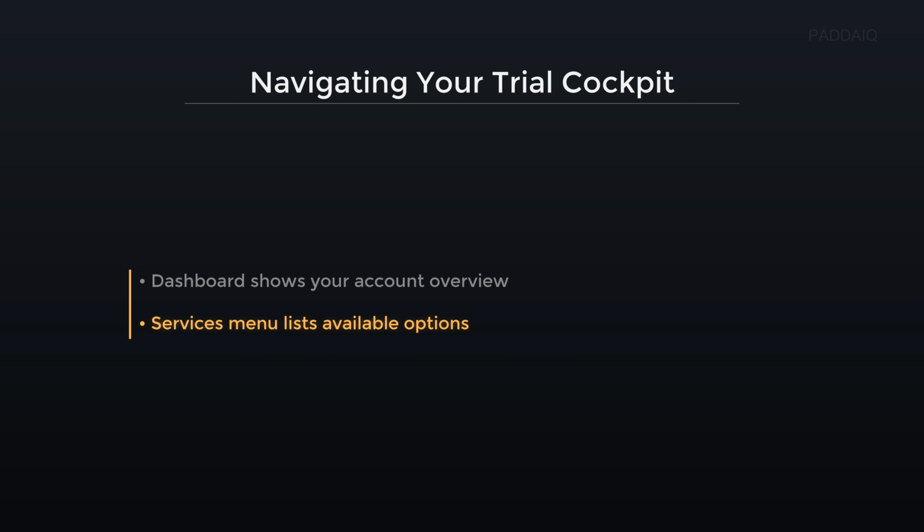Services menu lists available options. This means the menu shows all BTP tools you can activate, like databases or AI services. For example, if you needed secure cloud storage, you'd check here to find and enable it. This is your central hub for discovering and managing all services.